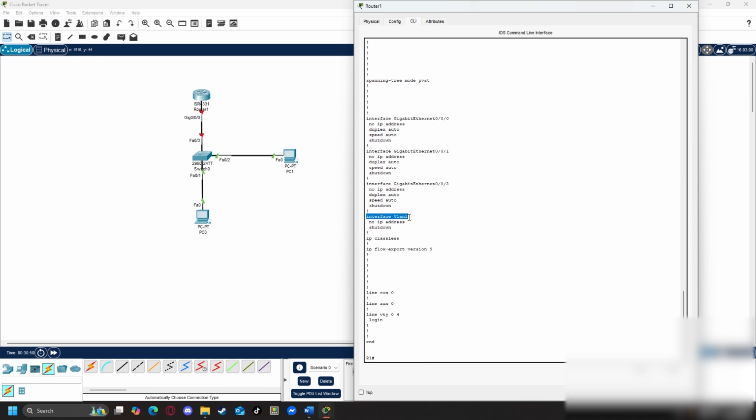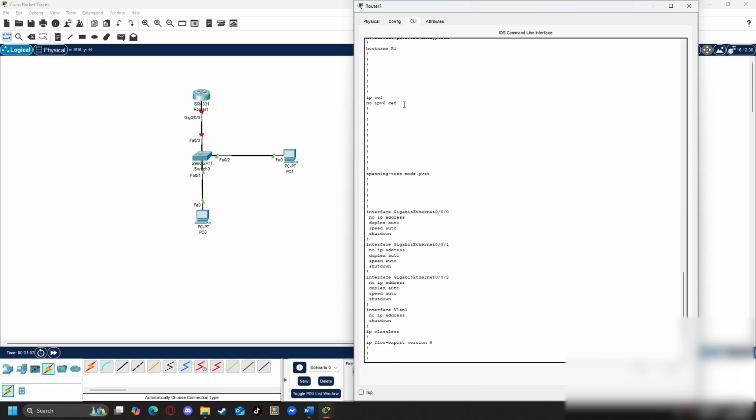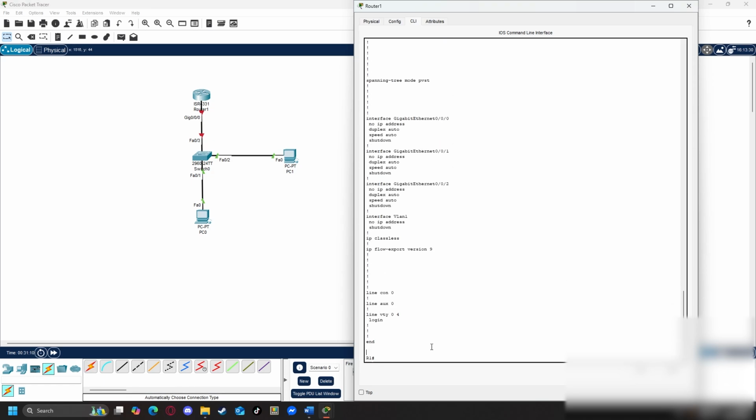Interface VLAN 1, no IP address, shut down. IP classless, IP export version 9, what is that? Line config 0, line aux 0, and line VTY 0 4 login. That's all that's set up on a router by default. Even realistically, there's no host name set up by default either.